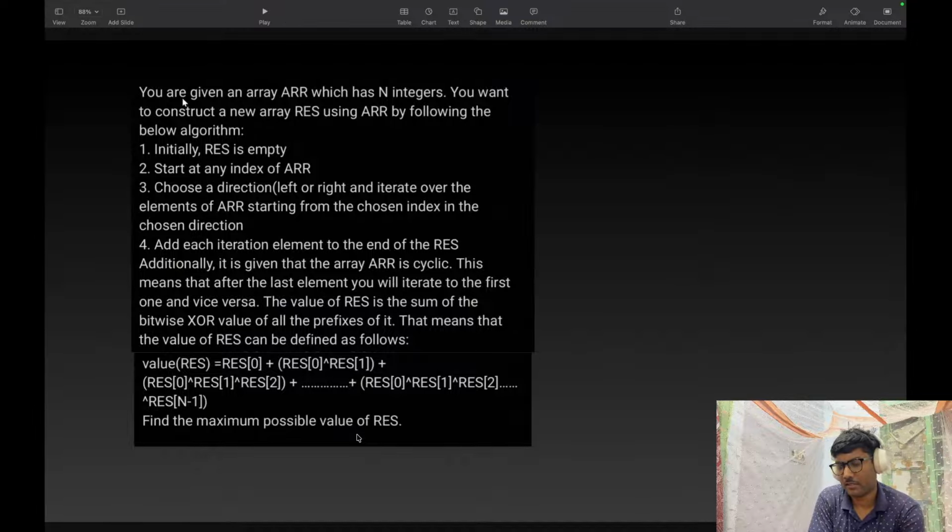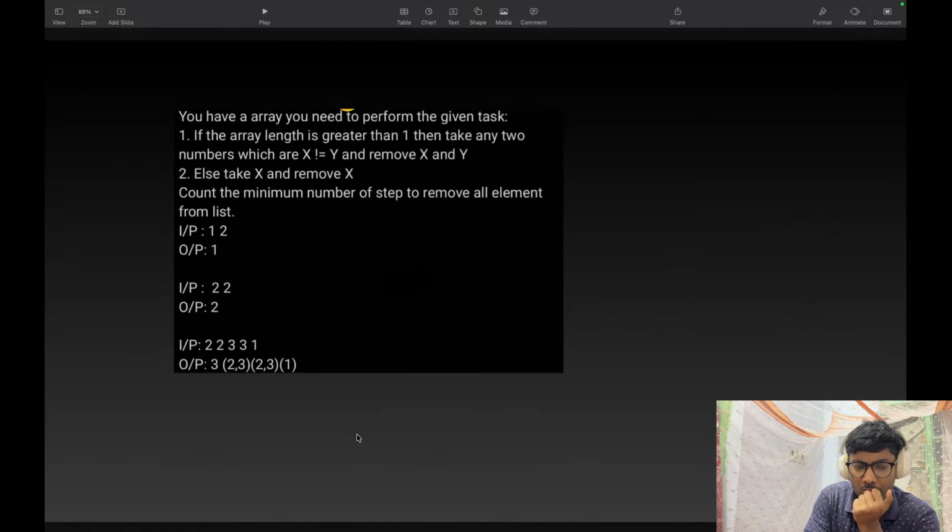No test cases are given for this. Can I find this question somewhere? Let's skip this question for now. Let's do the next question. I don't really understand this question.